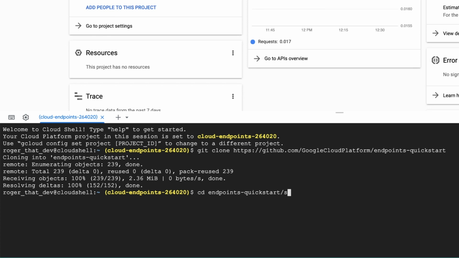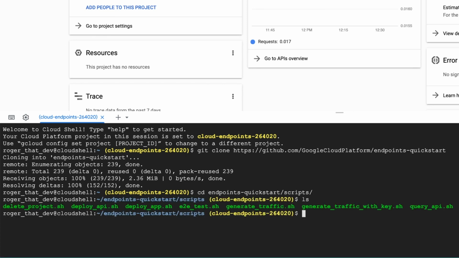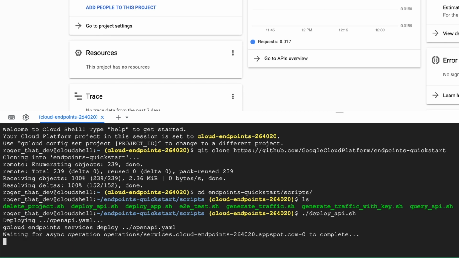If we take a look at the scripts directory, we'll see that we've got a couple of scripts in there. Let's start by running deploy API.sh. This script will deploy an API included in the project files to Cloud Endpoints.